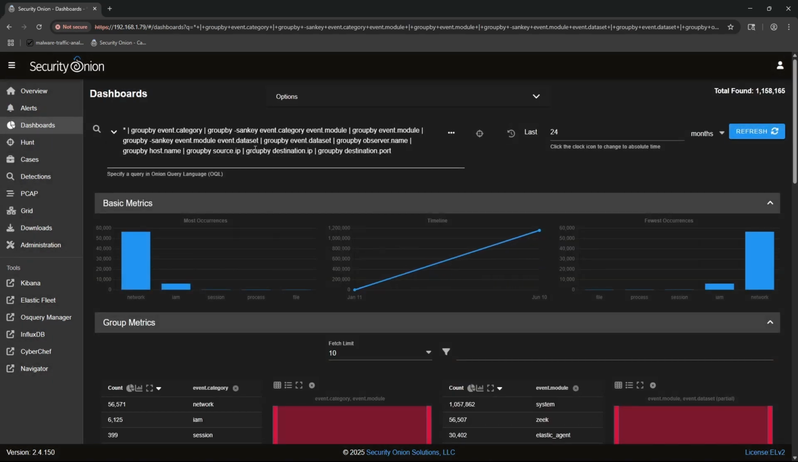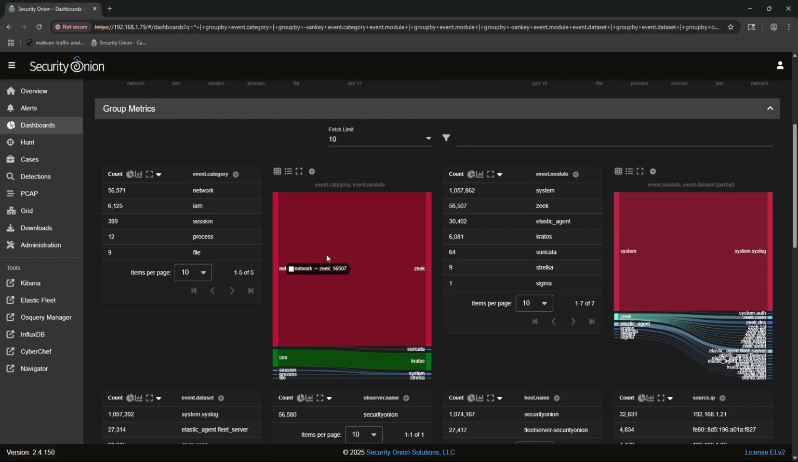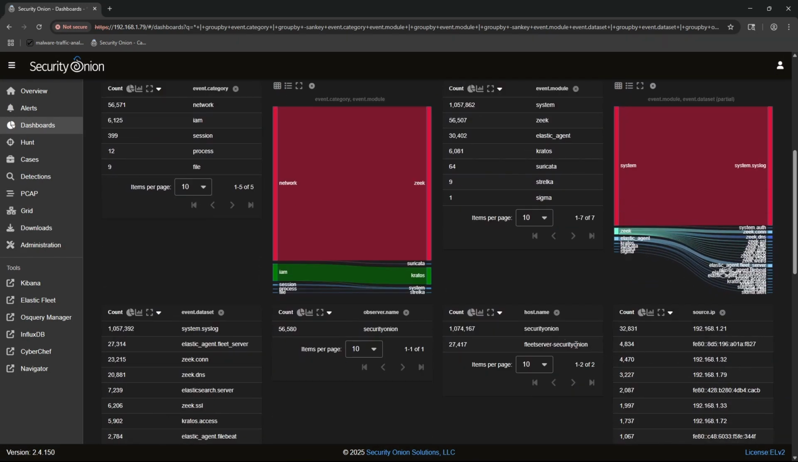And dashboards, yes, it sounds obvious, are where you can look at dashboards, but they're genuinely helpful for getting a feel for traffic volume, protocol usage, and activity types over time. It's like a bird's eye view of what's happening on your network.